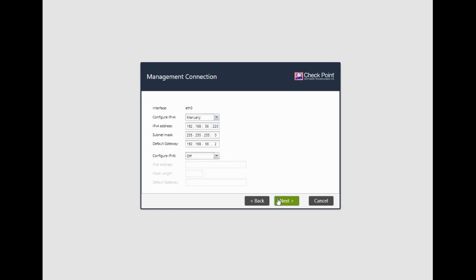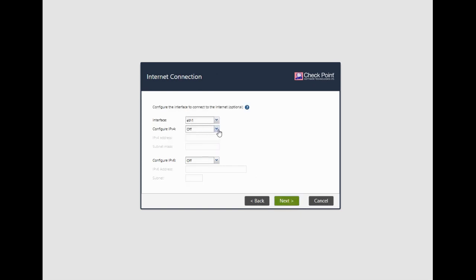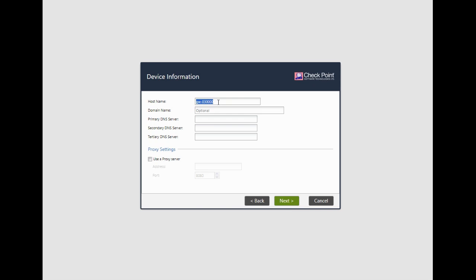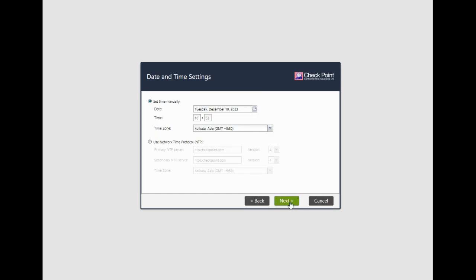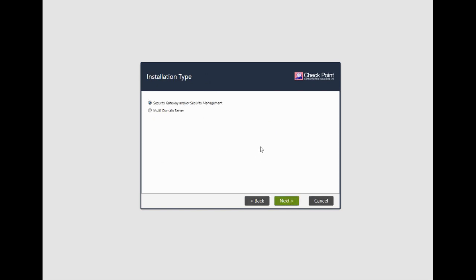This is the IPv4 address, and this is IPv6, which is not required. For interface ETH1, the IP configuration is off, so no changes are required. You can put your firewall name; I am using management firewall. If you have a DNS name you can put it here. I am not using DNS servers in my lab, so I just click on next. Set date and time, then click on next.